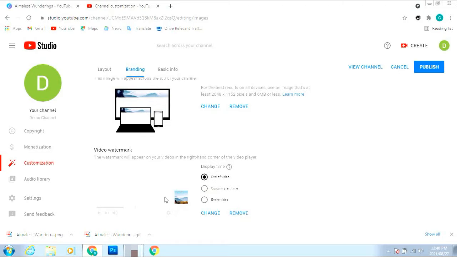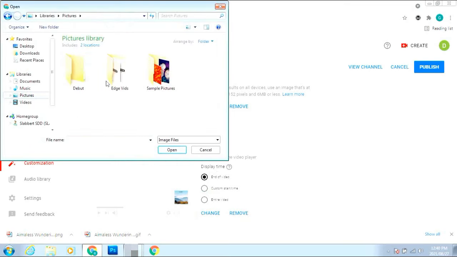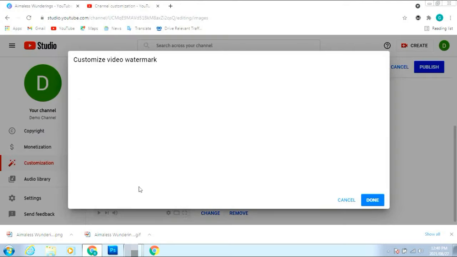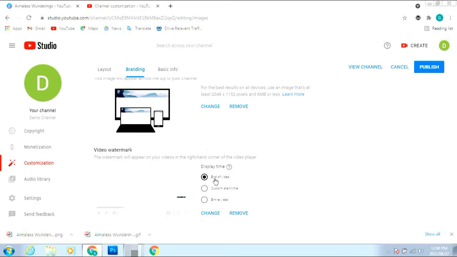Okay, so now you can see it's got that blur. You don't want to use that one, so you press change. Now you go back to basically where your pictures were. Go there, there's your logo. You enter it in, you press done. So now it's going to give you a display time: the end of the video, custom start time, or entire video. It's best to choose entire video because then the people know this is yours.